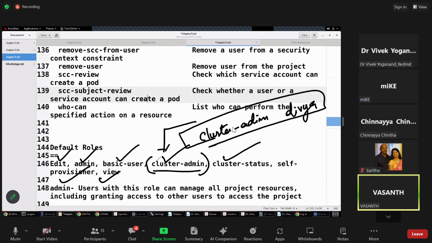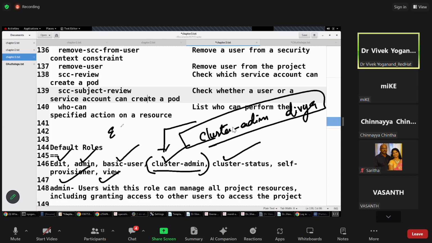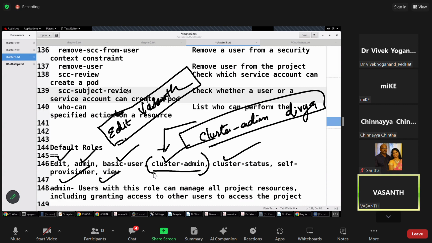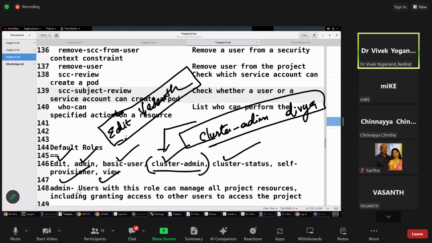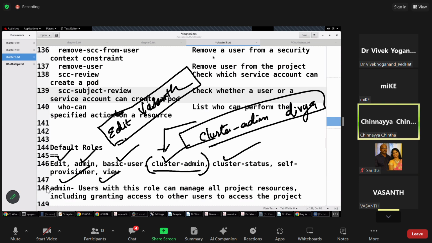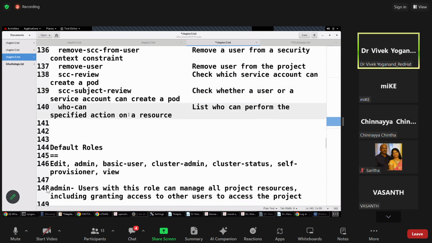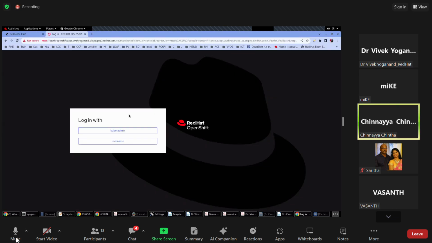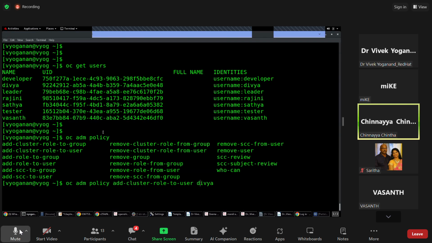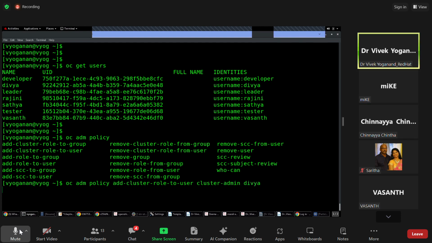Yes, sir. For example, Divya, I want to give the edit privilege to Vasanth. Is that clear? Now shall we go for it? Sir, can you explain the specific functionalities of the roles? Cluster-admin Divya.